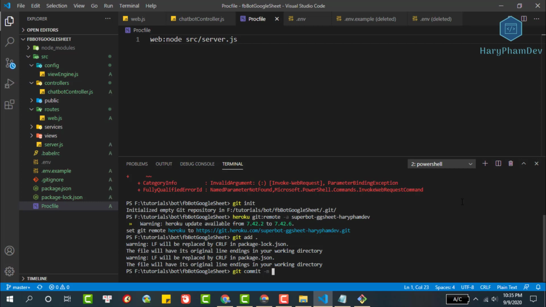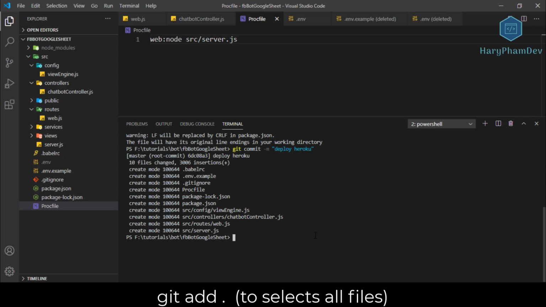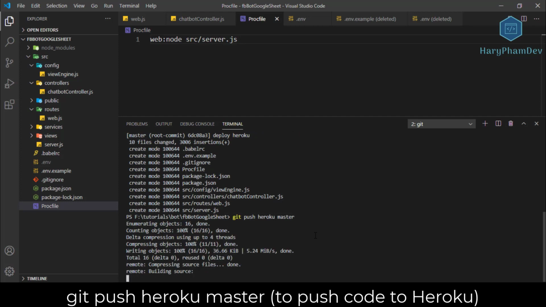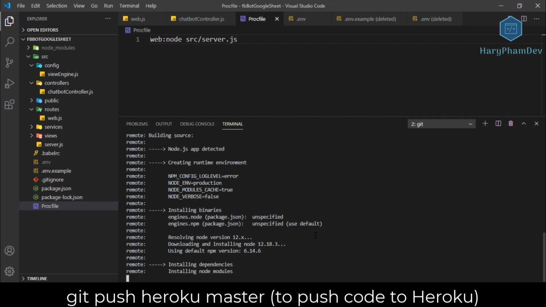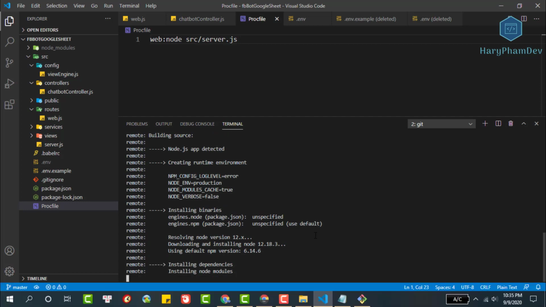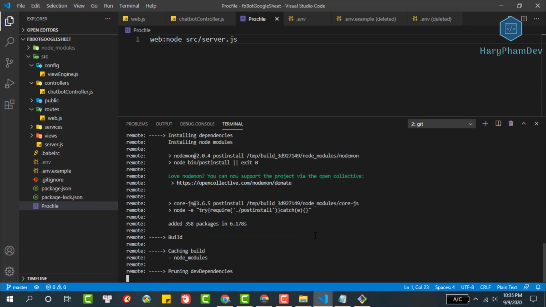Next, we proceed to push the code onto Heroku. First, select the files to deploy, then commit the same way you would with GitHub. I use git add, a space, and a dot to be able to select all the files in this project. Finally, use the command git push heroku master. Wait a moment for the application to deploy to Heroku. This usually takes a few minutes, depending on the speed of your internet connection, as well as the size of the application to be deployed.